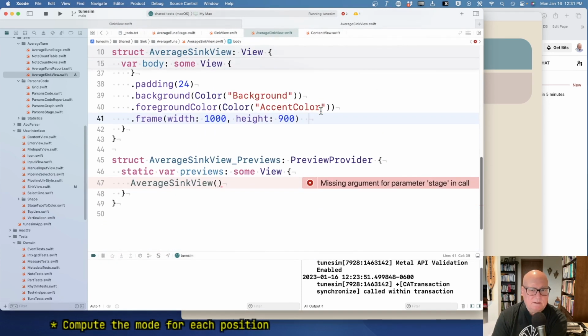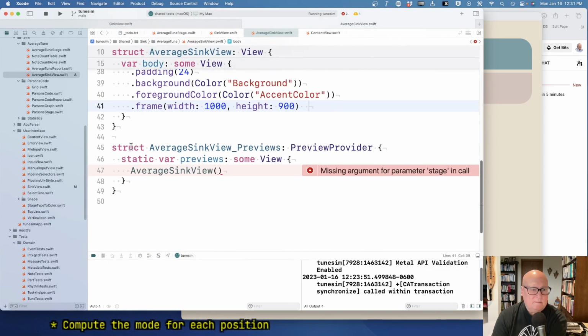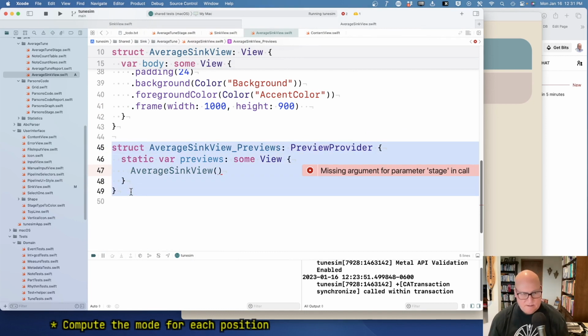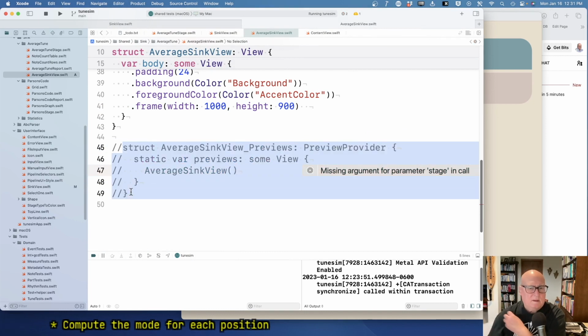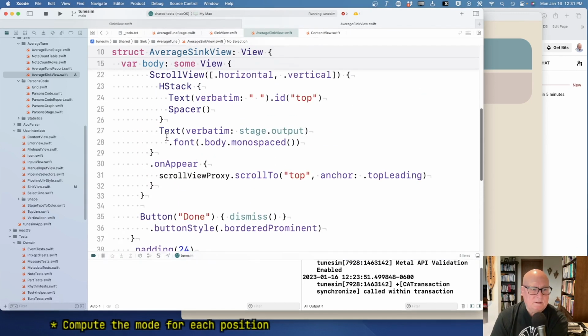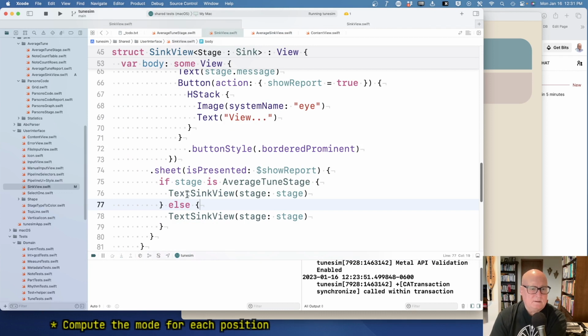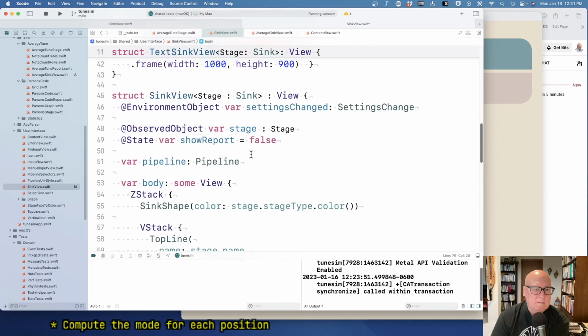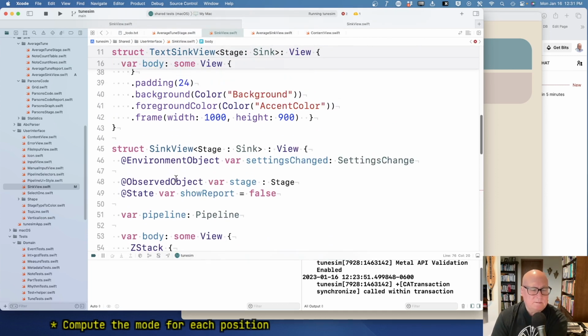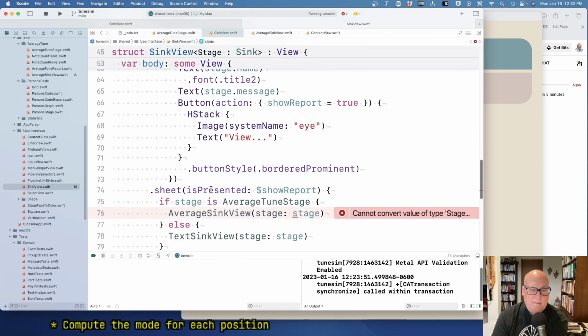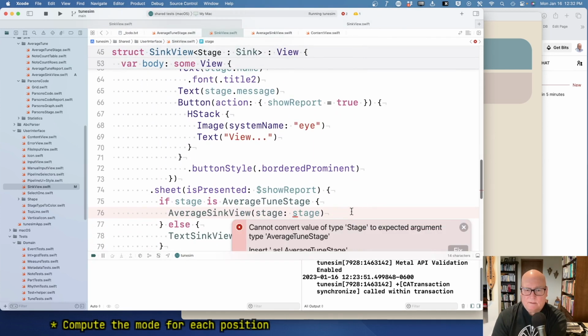Okay, this is average sync view. I don't know that we'll need this. It may be helpful in a bit, but for now, I just want to get this one working. Okay, so I've got average sync view. Let's switch this. If you're an average tune stage, average sync view, and the sync is observed object. Cannot convert value of stage.